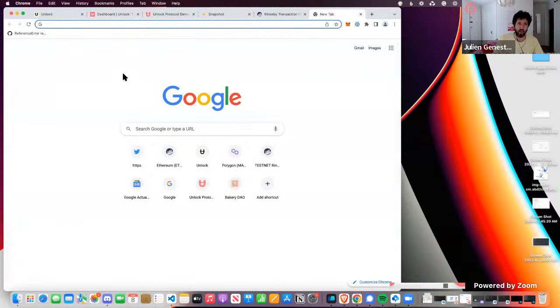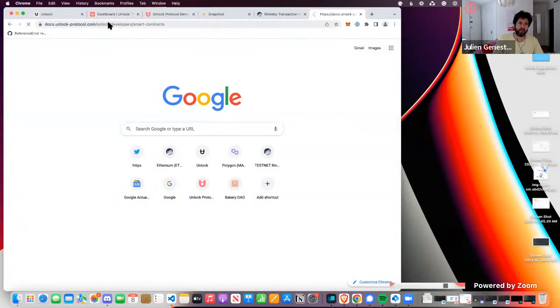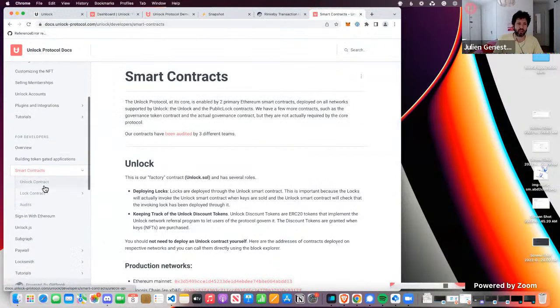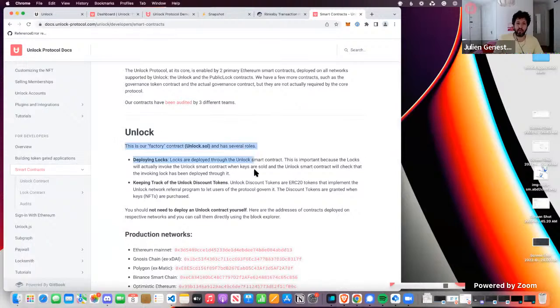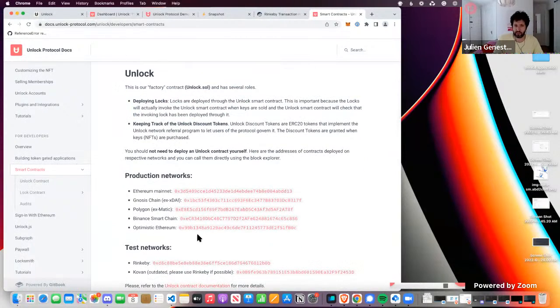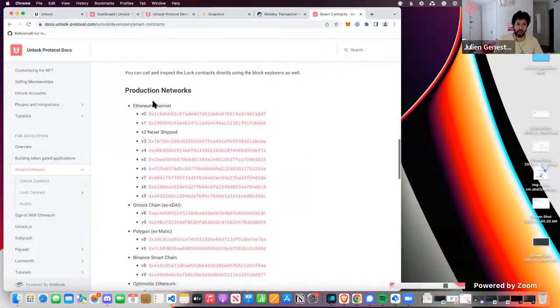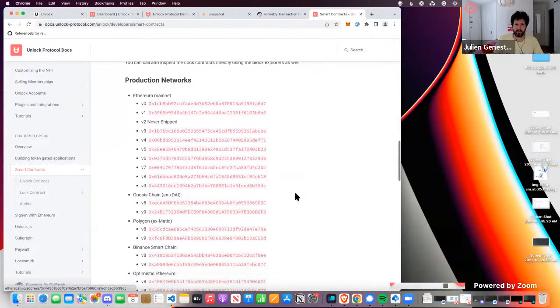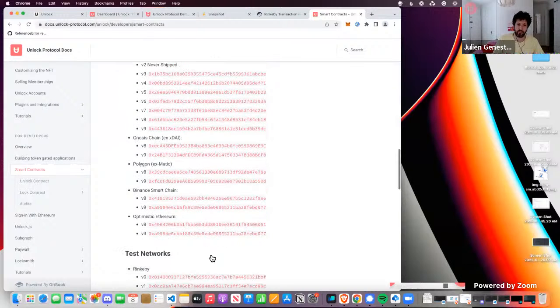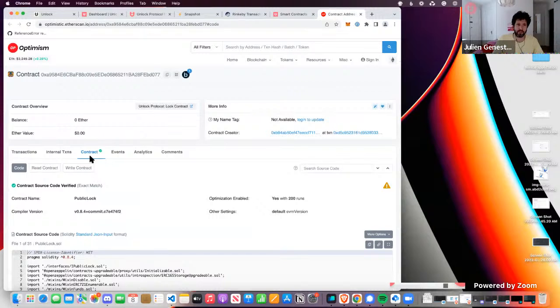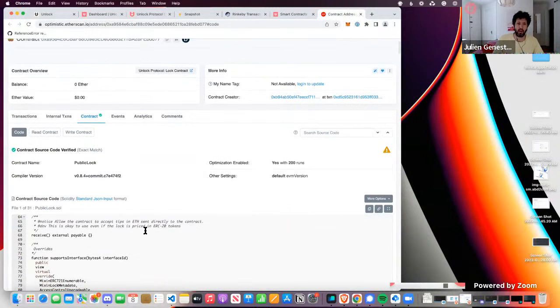I'm actually going to show you not only that they're verified, but we also have pretty extensive documentation at docs.unlock-protocol.com/smart-contracts. We can see all of the specifications, all of the addresses across multiple networks, as well as details of how these things work. We have multiple versions, so you can see the different contracts, and you'll see that they are verified. So here I can go see on Optimism the verified contract and see all of the code here.